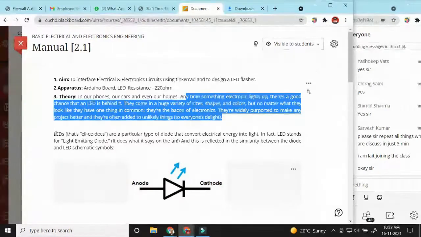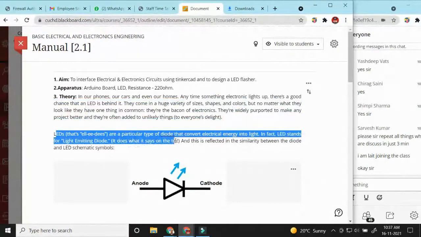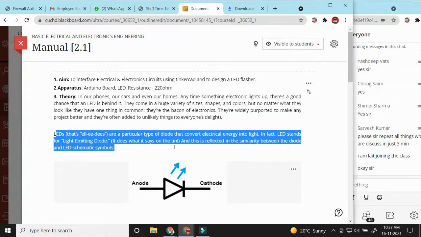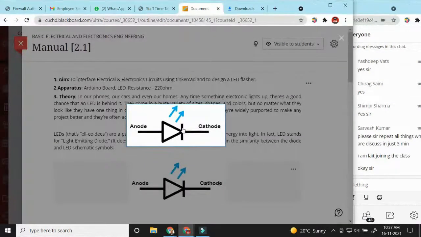Okay, so an LED is a particular type of diode that converts electrical energy into light. In fact, LED stands for light emitting diode. It does what it says on the tin, and this is reflected in the similarity between the diode and LED schematic symbols. Okay, so here you can see the symbol of a diode having two terminals. The first terminal is the anode and the second terminal is the cathode.